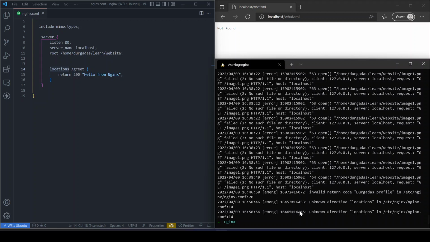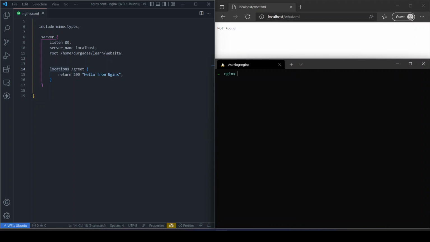So all the kinds of errors that Nginx doesn't know how to handle or how to render, or maybe there is some problem in our configuration, those all will be logged within this error.log file. Okay, so what we will do now is we will change this back.